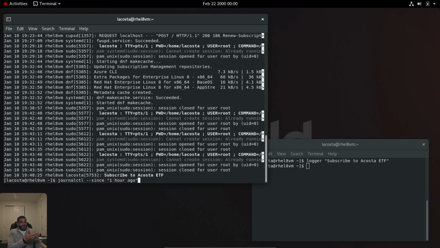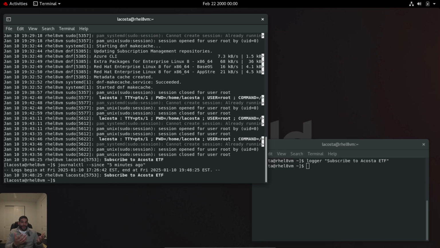So really cool how we were able to use the --since option to adjust how many logs we're able to see. And by the way, you can adjust this to whatever you like. So we can say 5 minutes ago, and you can see that instead of an hour, I've adjusted it to only 5 minutes worth of logs. Very cool, you can go ahead and play around with that.